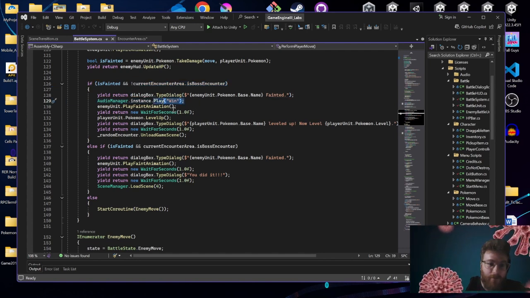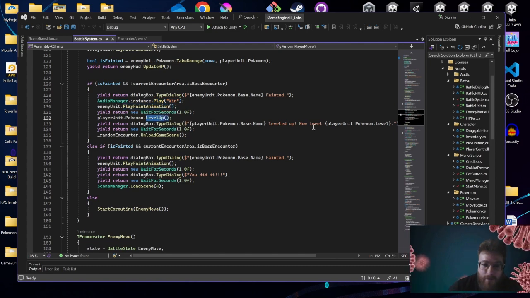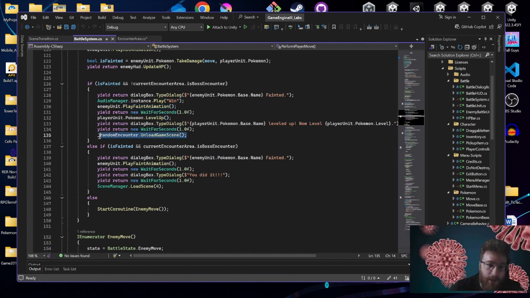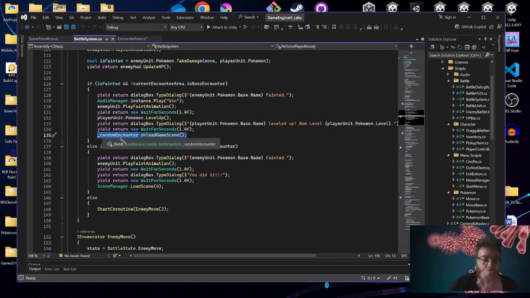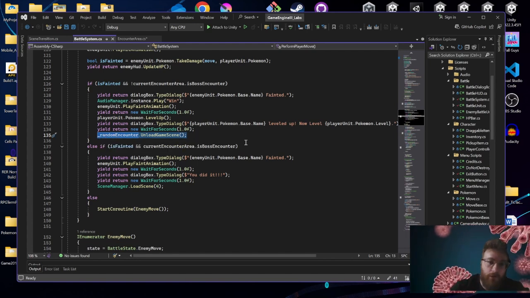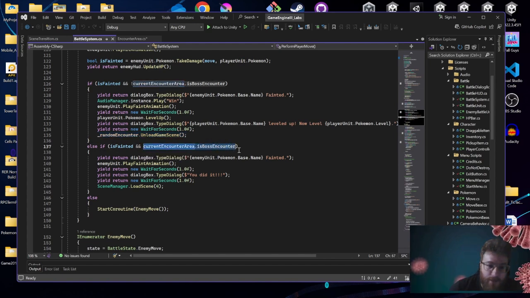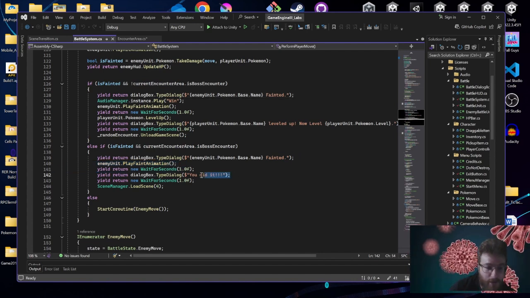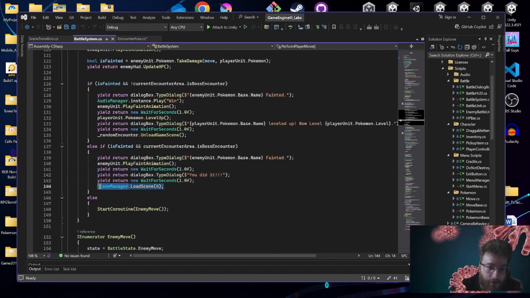It'll play the sound, and it'll play the faint animation, and then the Pokemon will level up, and then it will unload the game scene and just bring you back to where you were in the overworld. And then if it is fainted and if it is a boss encounter, it will faint the Pokemon just the same, and then it'll say you did it, and then it will load scene number 4.